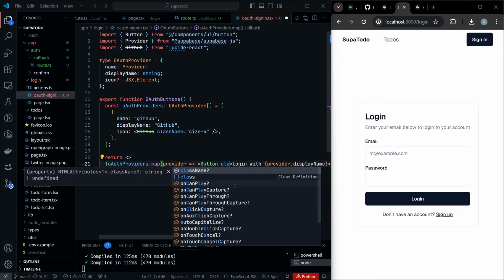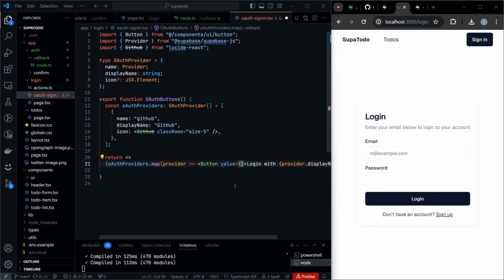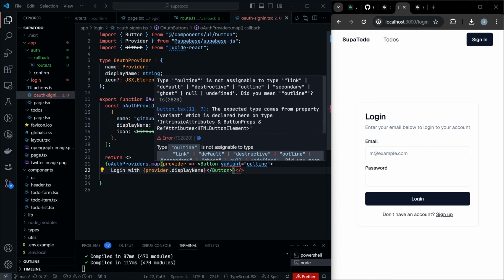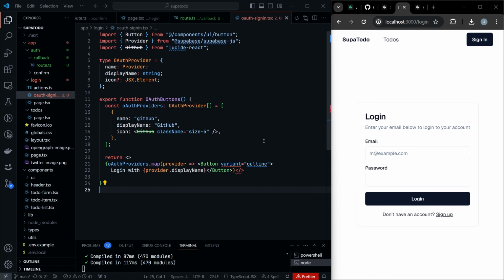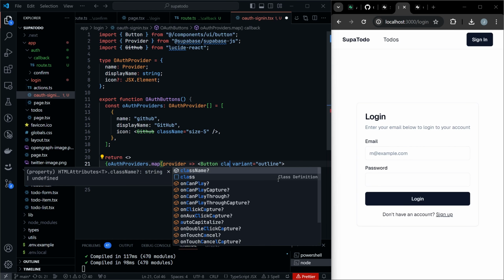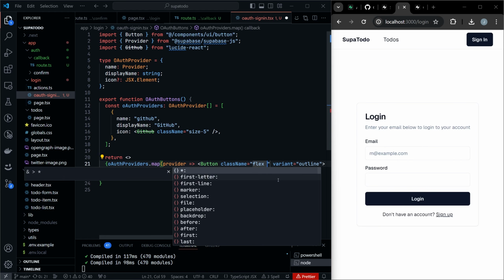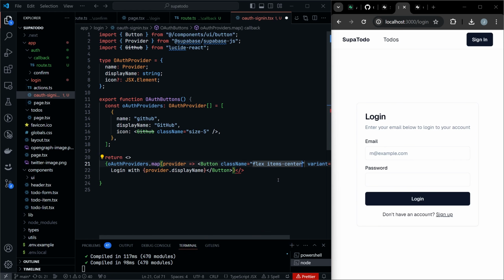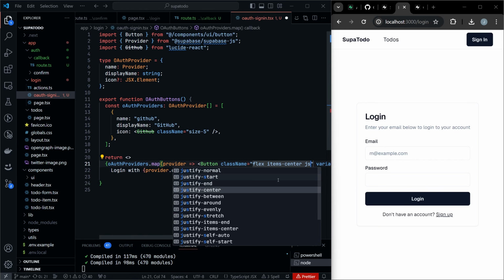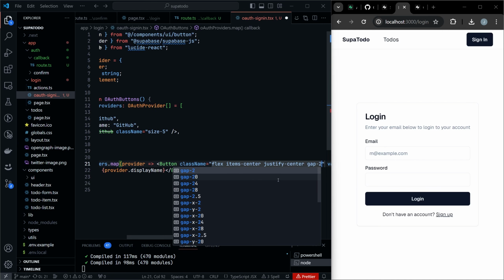I'm then also going to give this some styling. So I'm going to use the variant of ghost or outline, like so. Let me make this easier so it's on one line. So yeah, there we go, we have a variant of outline. Make sure I spell this correctly. And then also on this, we're going to add the class names just to make sure that the actual icons look good. So that's going to be items-center, justify-center, and then a gap of 2.